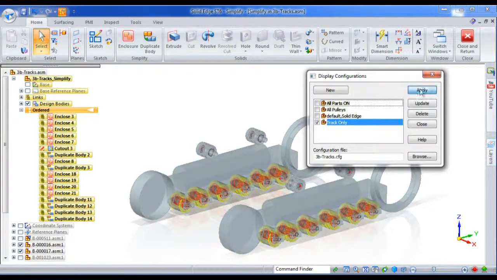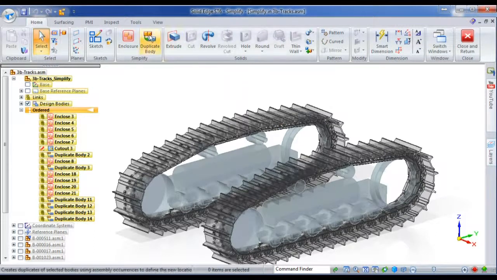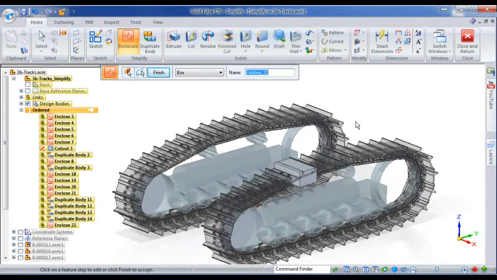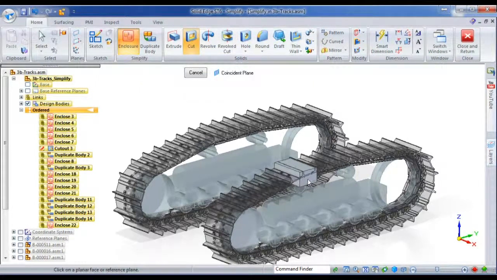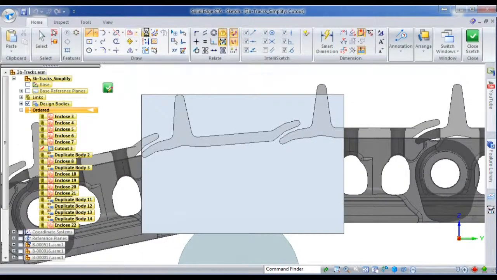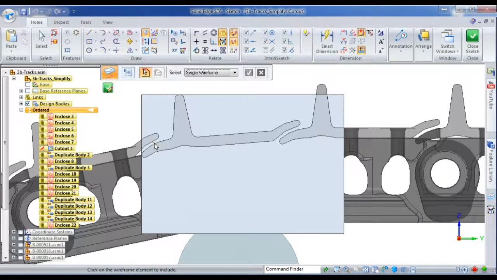So now we'll switch our attention to the tracks, because there might be some IP sensitive information in these tracks. So I'll create a box enclosure on this, but I want to expose a little bit more detail around the top of this track. So what I'm going to do is I'm just going to project some of the edges of the original parts, and I'll cut that out to expose the detail of the top of the track.